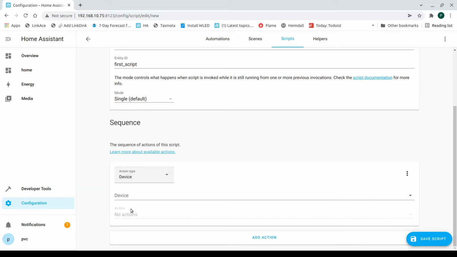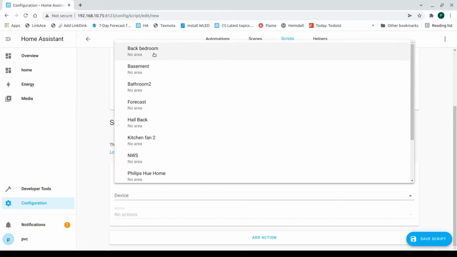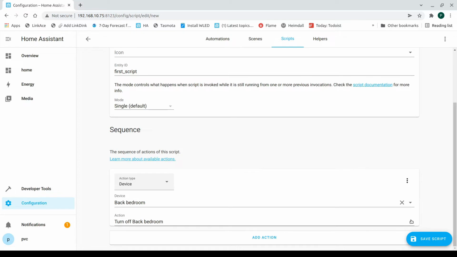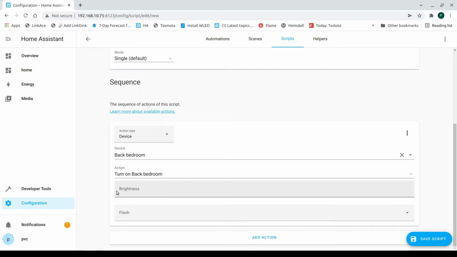Be sure action type is set to device. Below it, in the device drop-down, choose your target device. In my example, I will choose a light bulb. In the action drop-down, choose what you would like your light bulb to do. If available, you can also set additional options like brightness and color. All scripts must contain at least one action. You can add as many actions as you like.